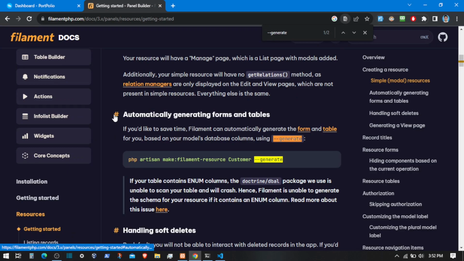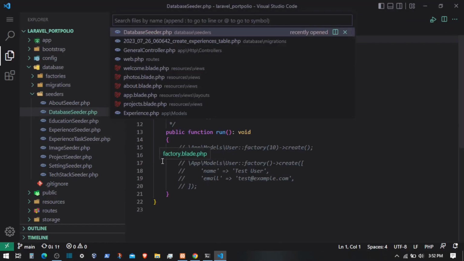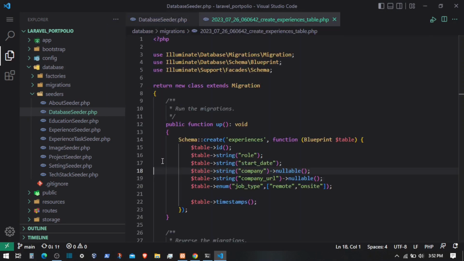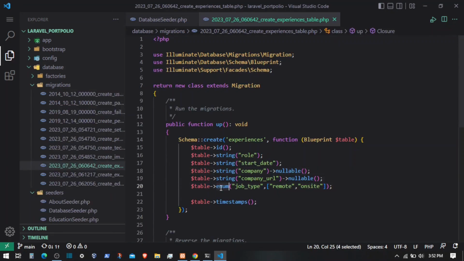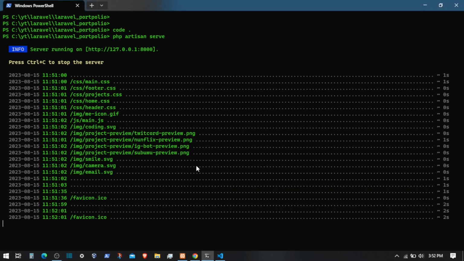Here I am on the Filament documentation, and you can see we can generate a resource via this command, filament dash resource, passing the resource name. But I'm going to pass the dash dash generate to generate the forms as well as tables for that resource. So it's going to scan our migrations and database tables, and it's going to generate those tables. But if we have enum fields, then we have to install this package. So I'm going to install that right now.